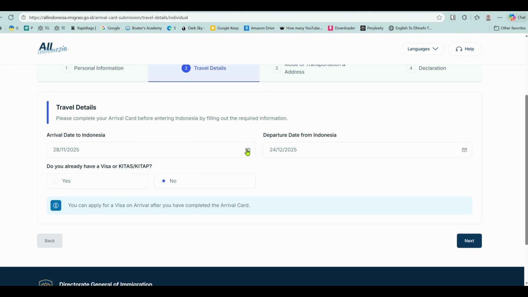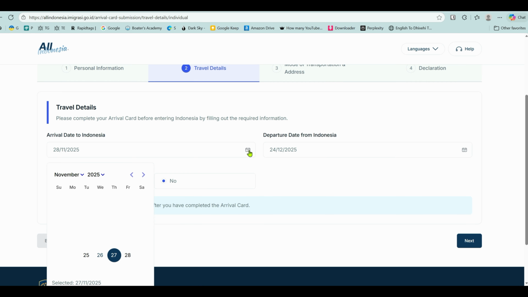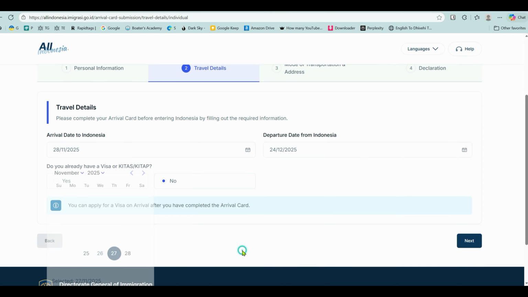Oh, guys, I'm sorry. They do have a calendar, which I didn't even see before. Okay, so here, that's what I was going to mention to you: if you're arriving after the 28th, let's say you're arriving on the 29th, then you will not be able to complete this form. Then you have to wait till tomorrow. It only allows you a 72-hour timeline, so that's something you need to remember. Now let's click on next.